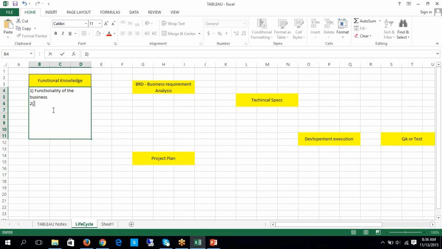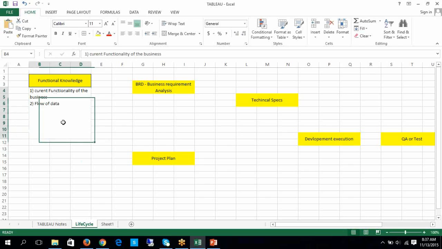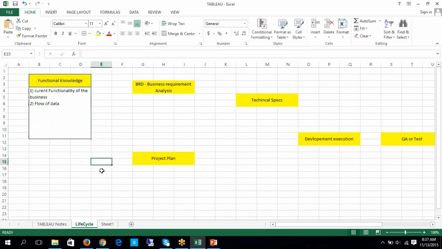So that is the reason. And the second thing is the flow of data, how the data is flowing in their organizations, they'll show you with some examples, okay? And then functionality here means their current functionality, and flow of data, and all such kind of stuff. But who is going to deal with this activity? Because you are not the domain expert, right?